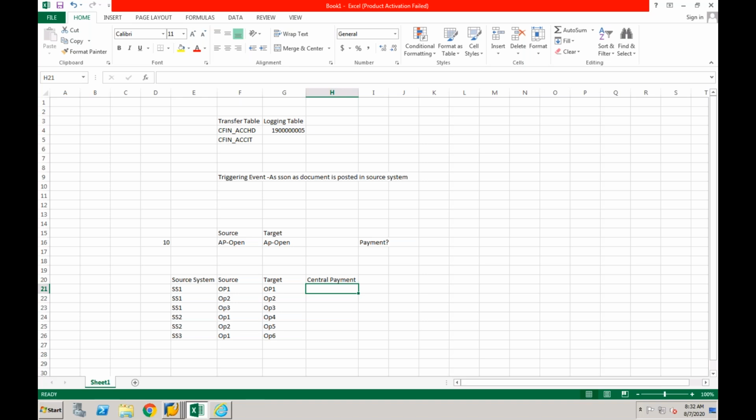Firoz's point, yeah. If we are bringing the open items, you will have to bring the open items, is what I feel. Because suppose you are not using central payments, then when you make the payment in the source system, that payment will automatically be triggered here because of the SLT in central finance, right? Definitely, yes. So there are different scenarios.